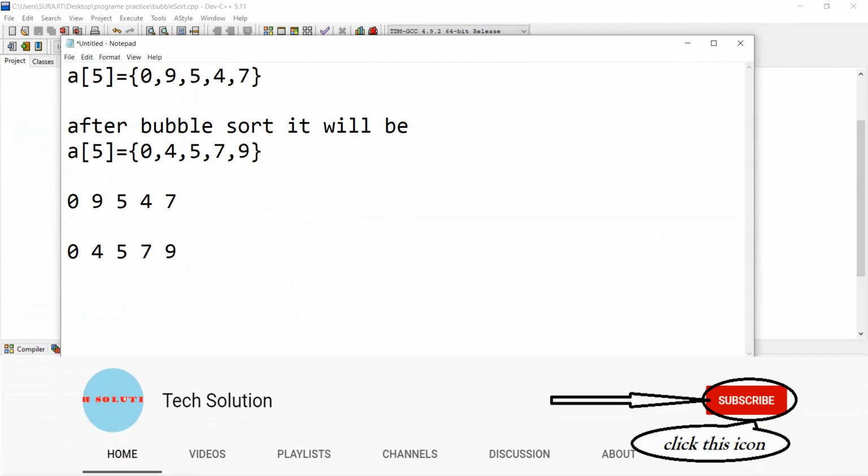So now the time complexity of bubble sort is big O of n square.